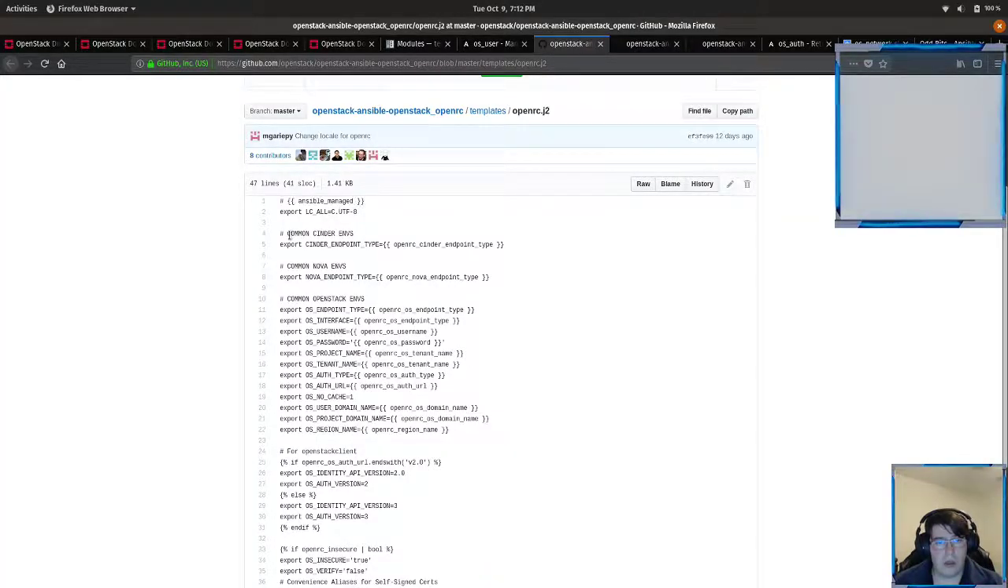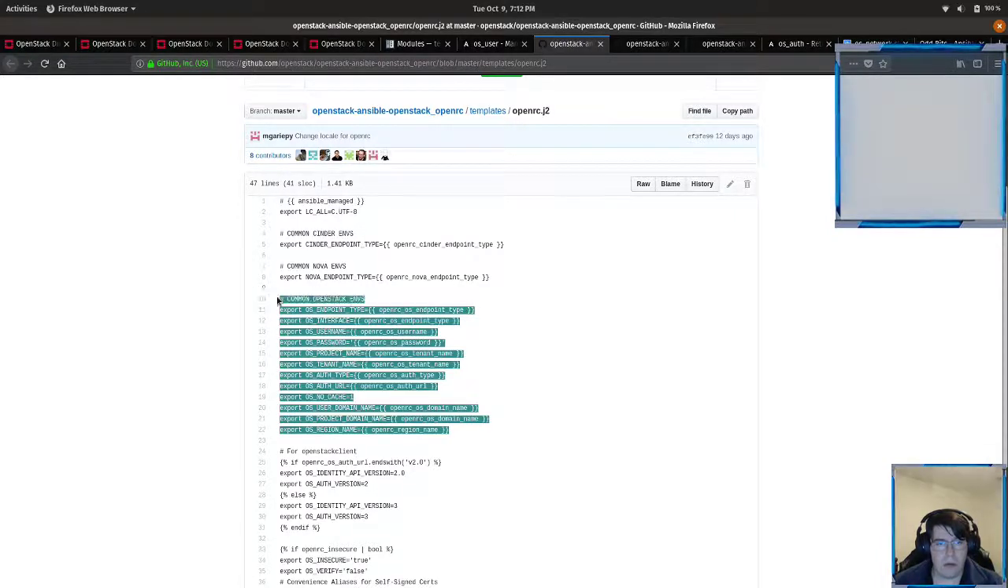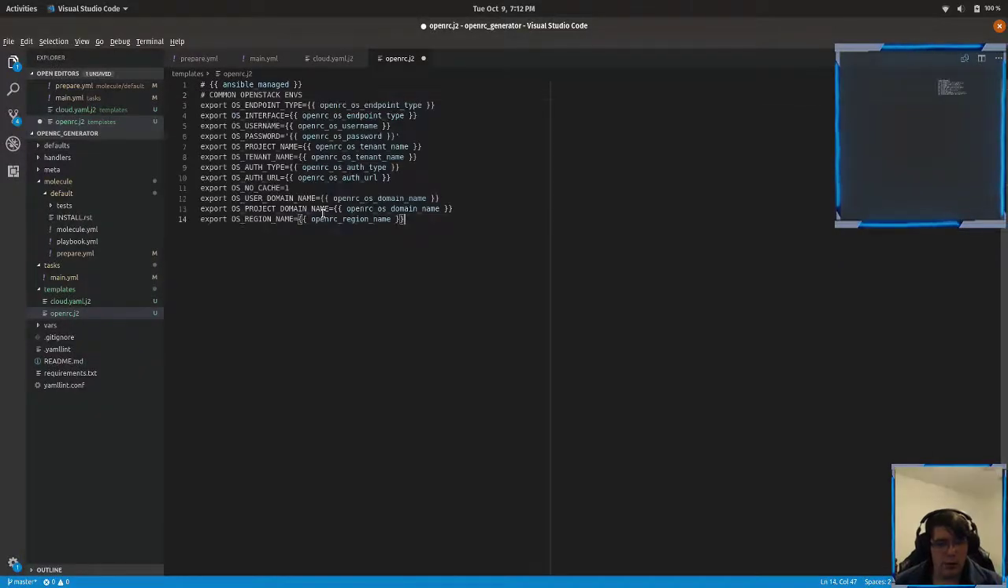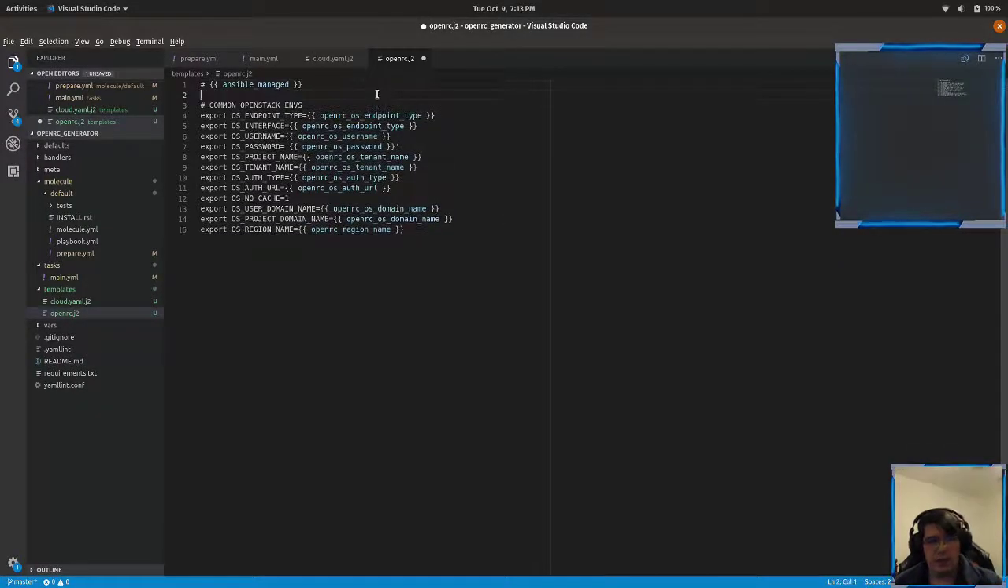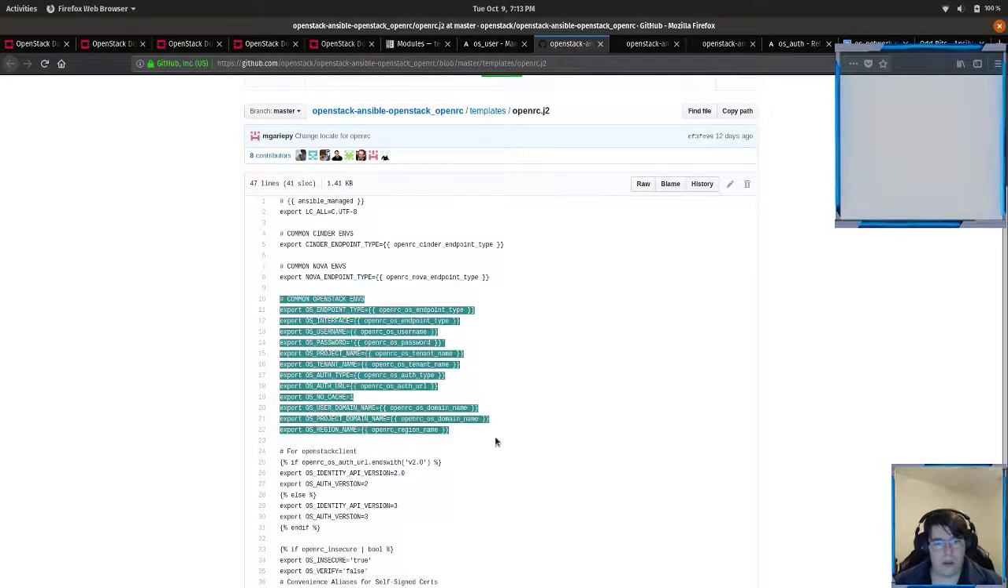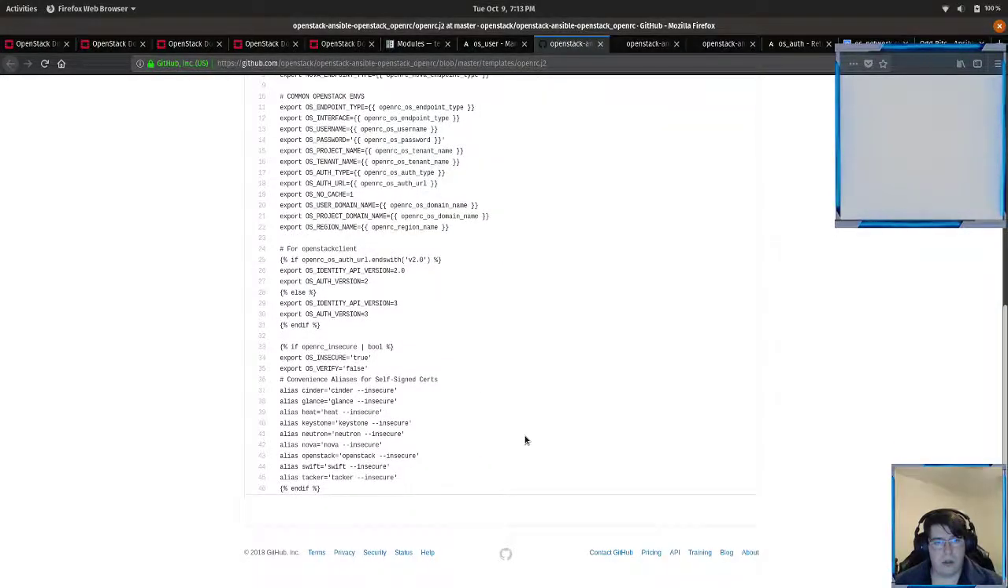I've never seen or needed that. Never seen or needed that. This actually is the meat of what OpenRC tends to be. And OS identity version, this I will need.